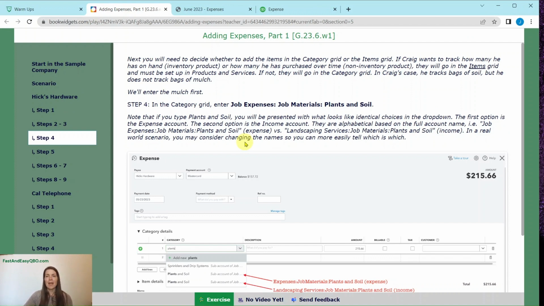All right, so you will need to decide whether to add the items in the category grid or the items grid. And I'll show you what that means in a minute. If Craig wants to track how many he has on hand, which is inventory product, or how many he has purchased over time, which is non-inventory product, this will go in the items grid, and it must be set up in the products and services ahead of time. But if not, it will go in the category grid. So in this case, he tracks the bags of soil, but he does not track the bags of mulch. So let's work on the mulch part first.